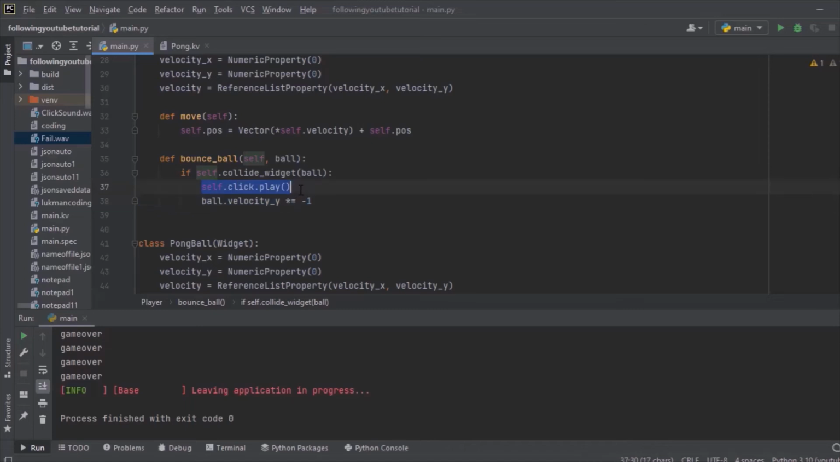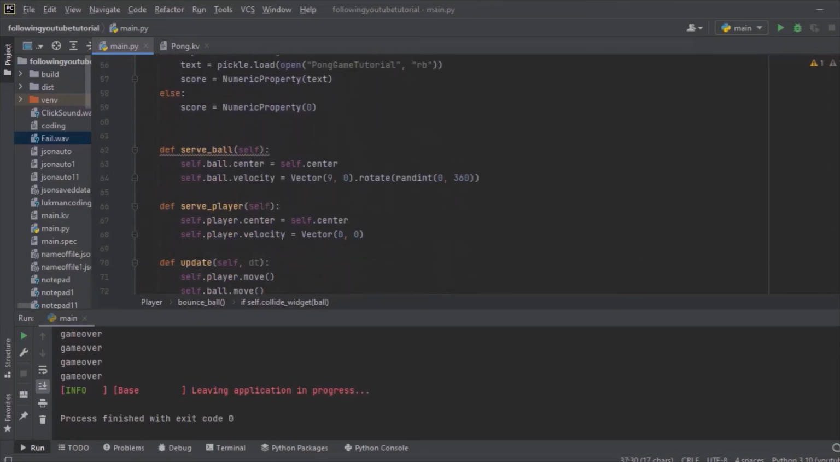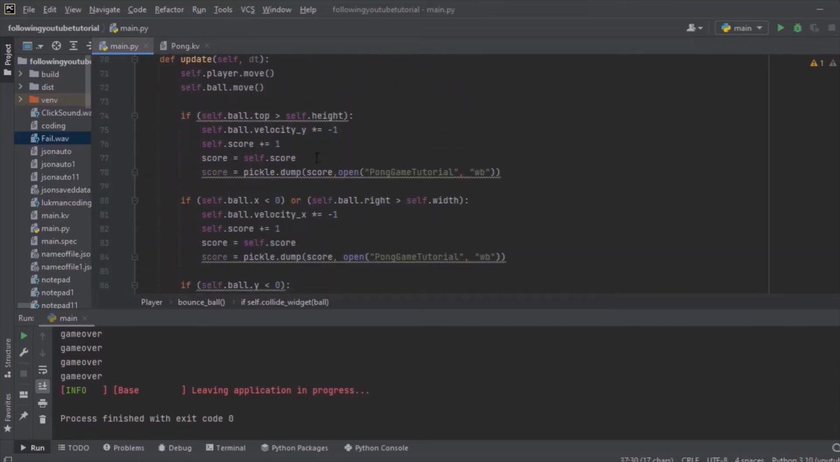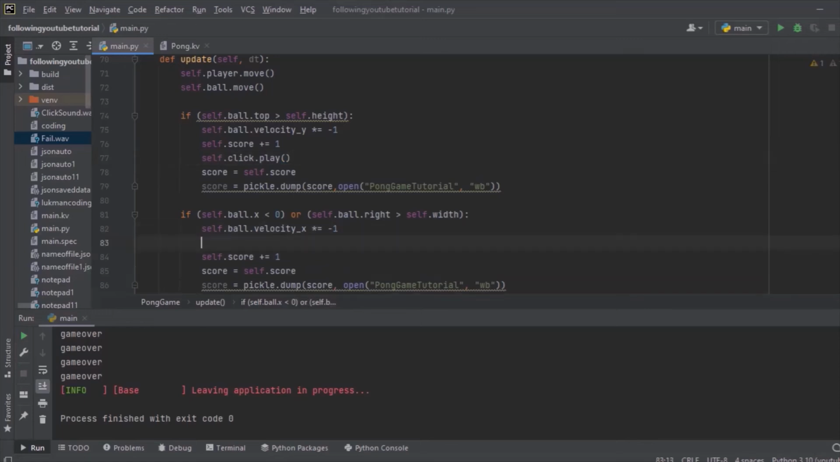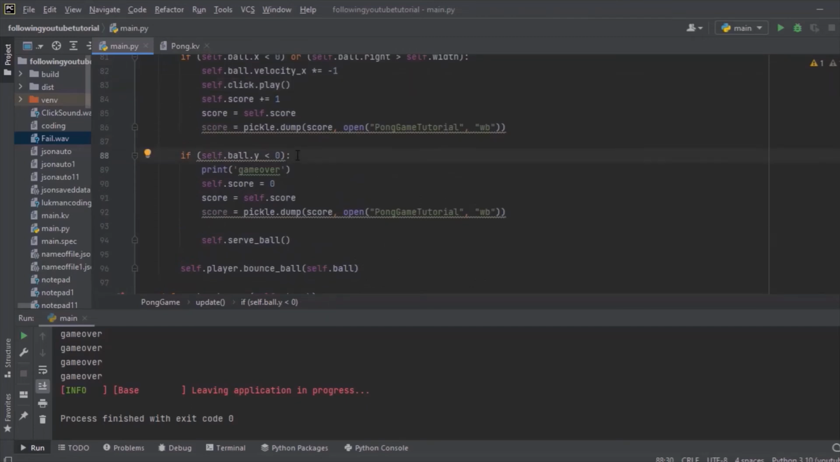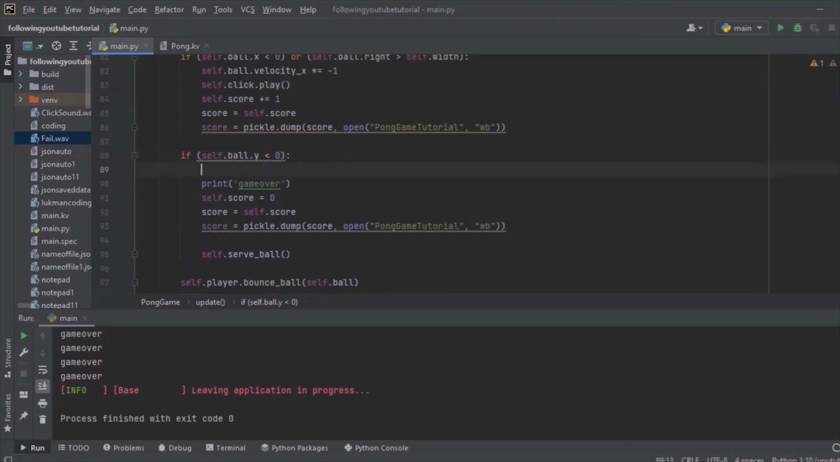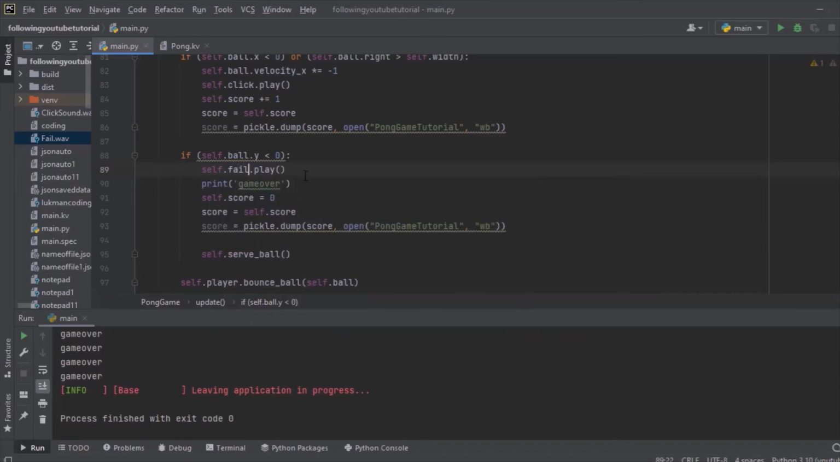So the same thing, to save time, I'll just copy this and paste it where it's relevant. And under here, whenever the ball hits the top, we are going to play the sound. Whenever it hits down, I'm going to paste it anywhere here. And whenever we fail, maybe the ball goes below the screen, we are going to change it. Instead of click.play, we are going to write fail.play. So I think that's all. Let's test it now and see.